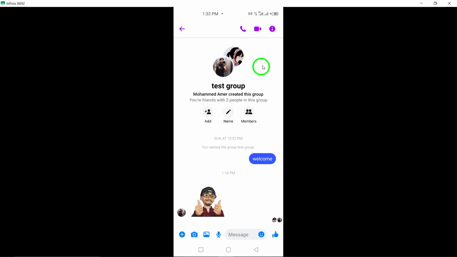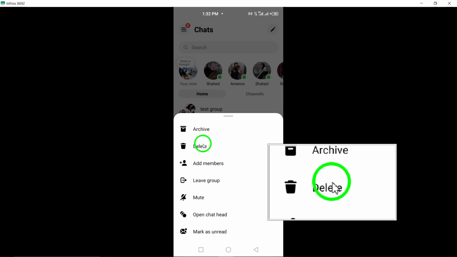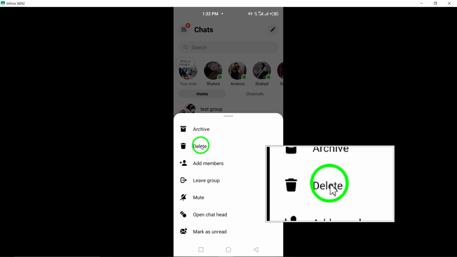Next, locate the conversation you want to remove and long press on it. This action will bring up a menu of options related to that particular conversation. From the menu that appears, select the Delete option.